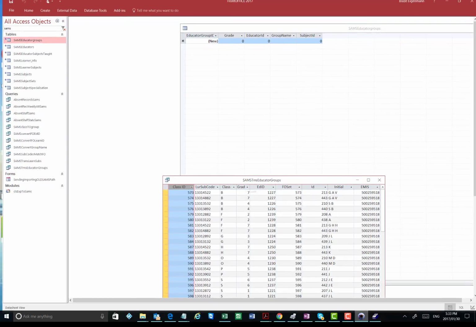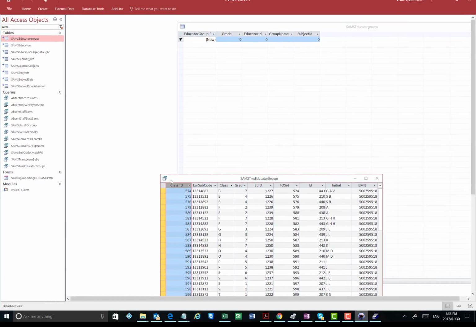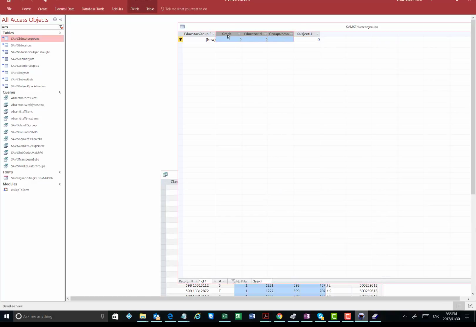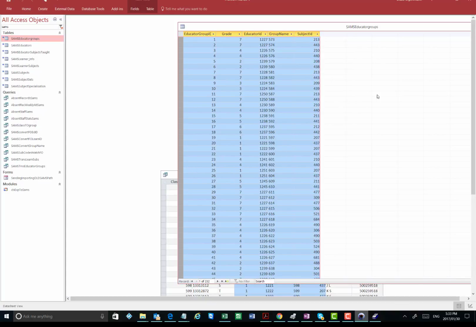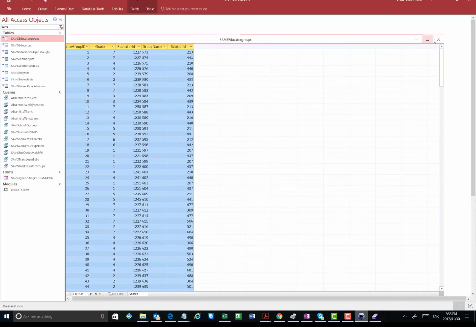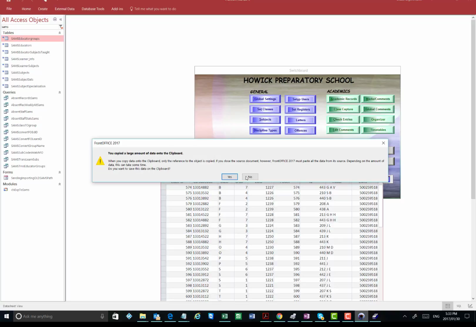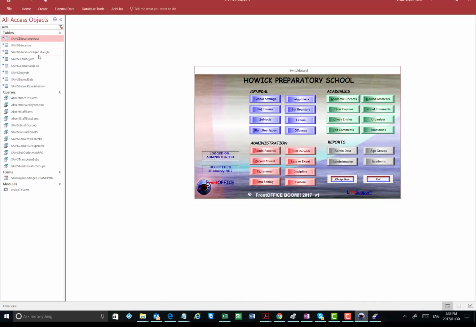the grade, educator ID, the group name, which is called FO set in this, but none of this is really for you to worry about really, and the subject ID. So I copy that, paste it into those 4 columns, those 4 fields, and there's the educator groups data in there. That essentially is your classes. The way it works out, it ends up basically being your classes.